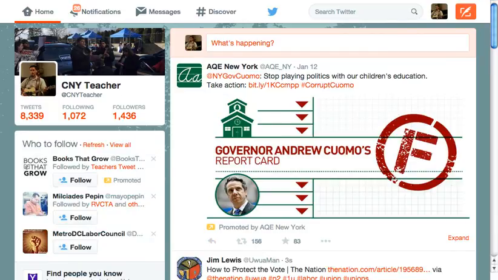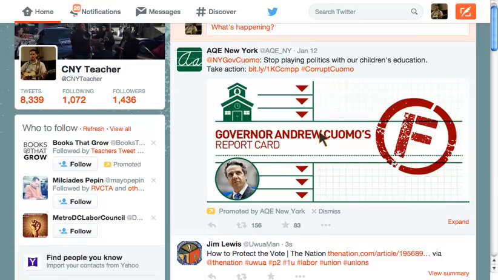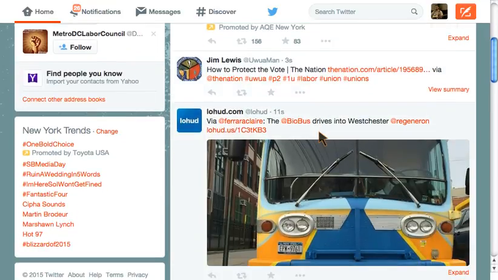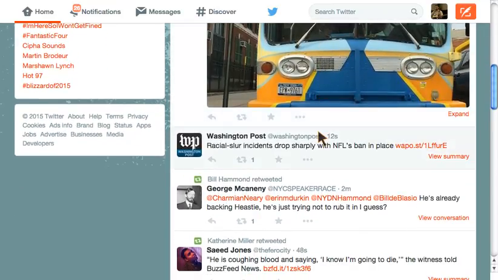When Twitter loads up on your desktop, there's a couple of things about the page that you want to take note of. First of all, on the right-hand side is your Twitter newsfeed. And this is a newsfeed of any posts that come from people that you follow. So for instance, I follow the Washington Post. Here's a news article that they've just posted.